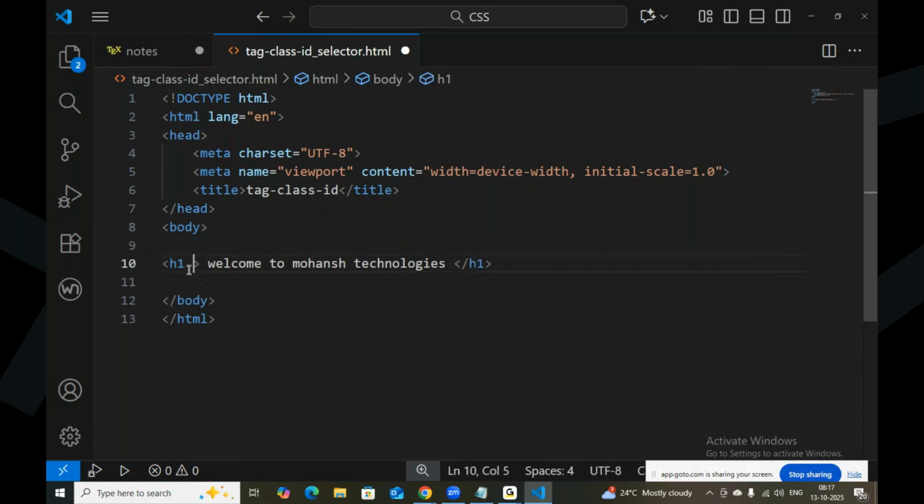For this tag, I need to define class. Class called 1, class called 2, class called 3. I can define n number of classes, sir, by giving space. How many class names is this H1 going to have?